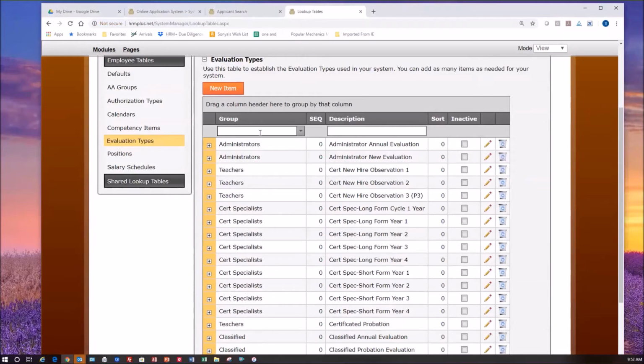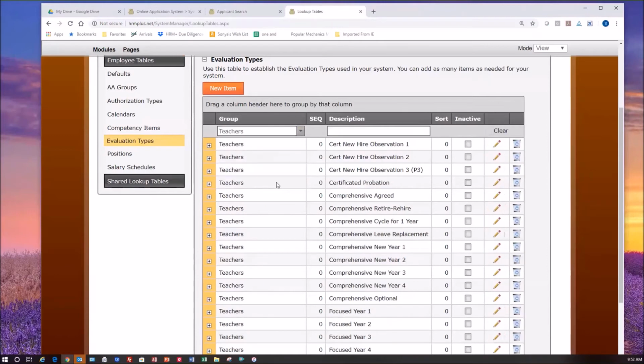But you're going to set groups. So here's my administrator evaluations, and I only have 2 types, annual and then maybe a new administrator. You can have whatever you want. But for my teacher group, let me go ahead and go to teachers. You'll see that I have a whole boatload here.